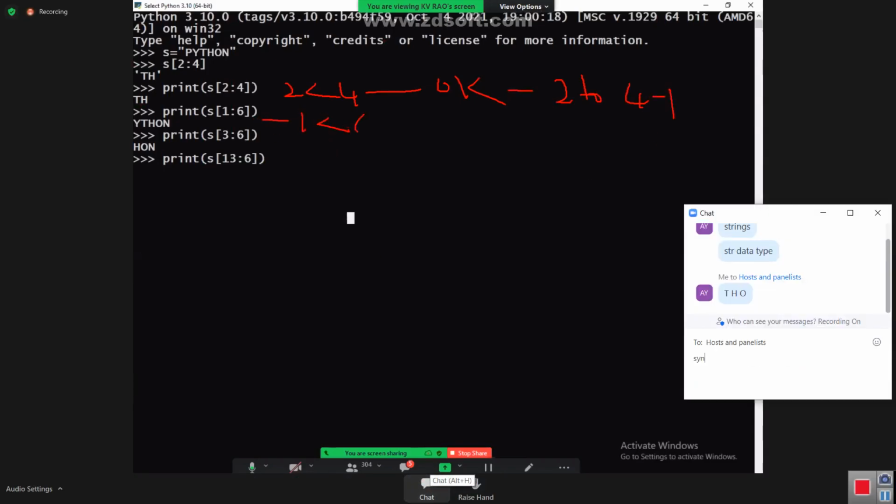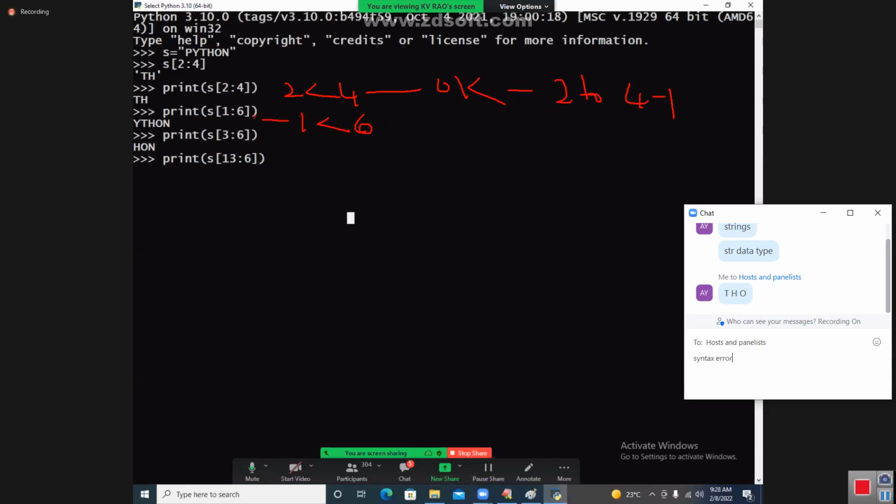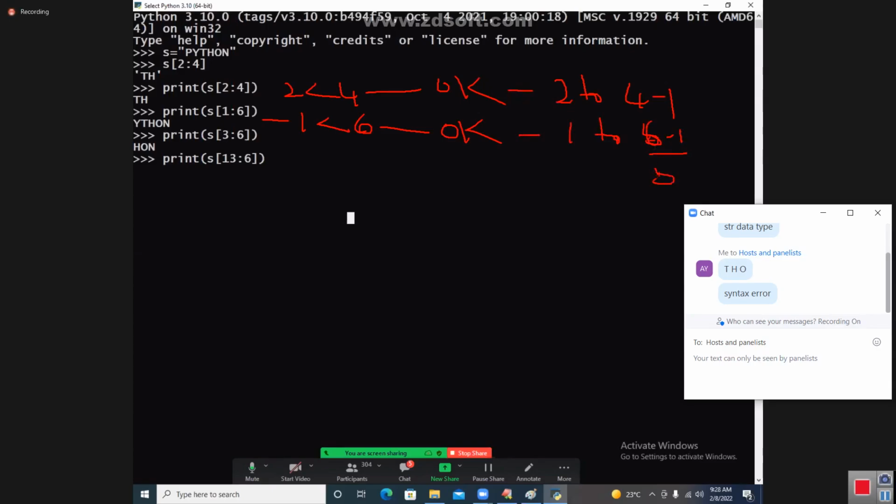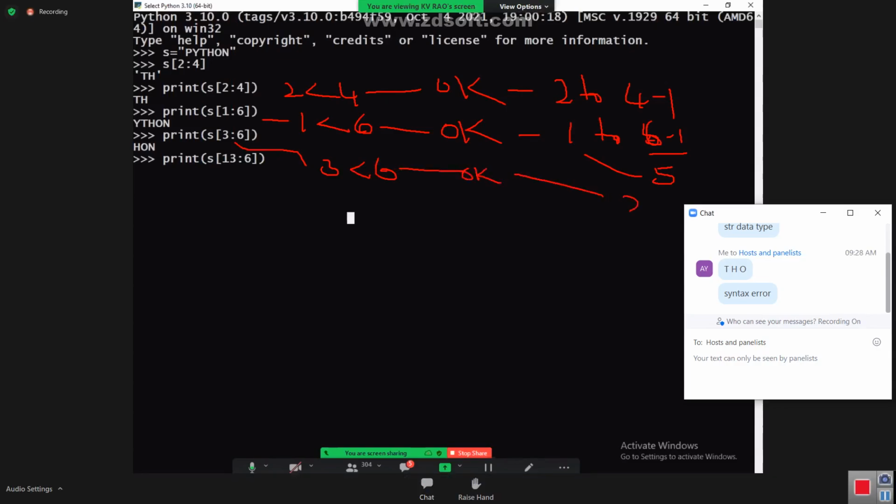Next, 1:6. 1 is less than 6. I am going to give you a lot of syntaxes so that you should not get confused. It is valid. That is 1 to 6 minus 1, which is 5. 1 to 5 will come. Next, 3:6. 3 less than 6 is also okay. 3 to 5 will come, that is 3 to 6 minus 1.